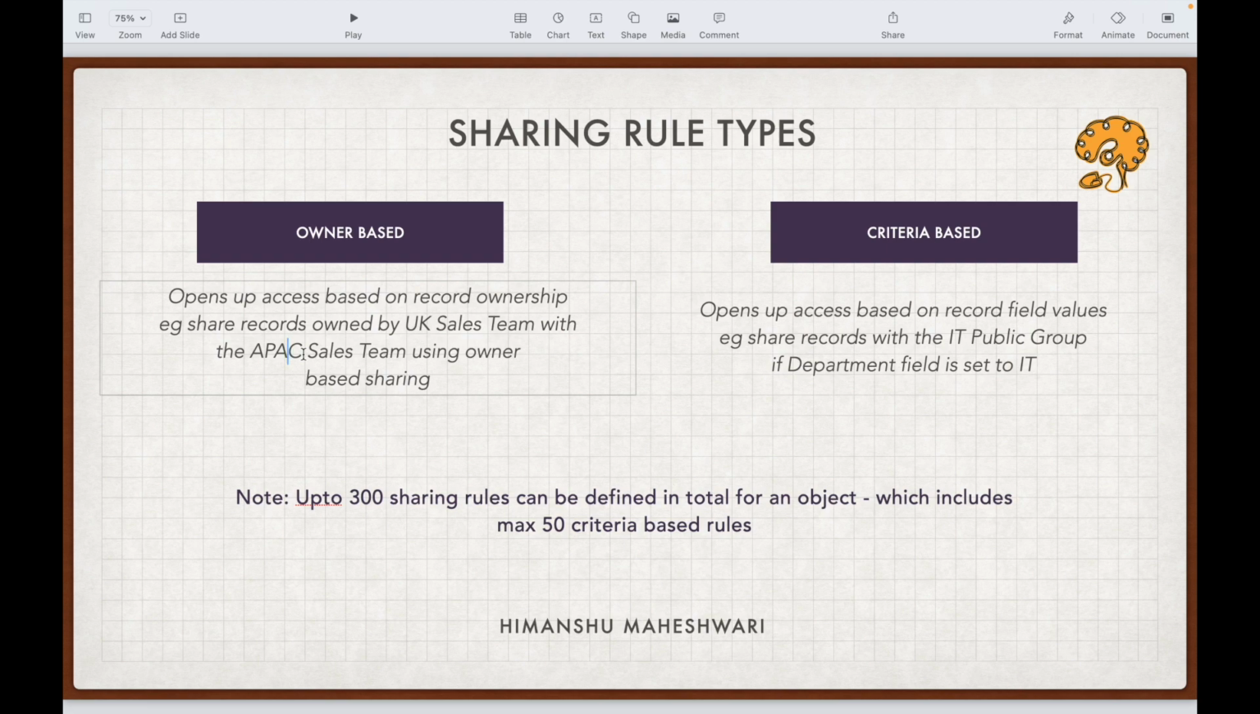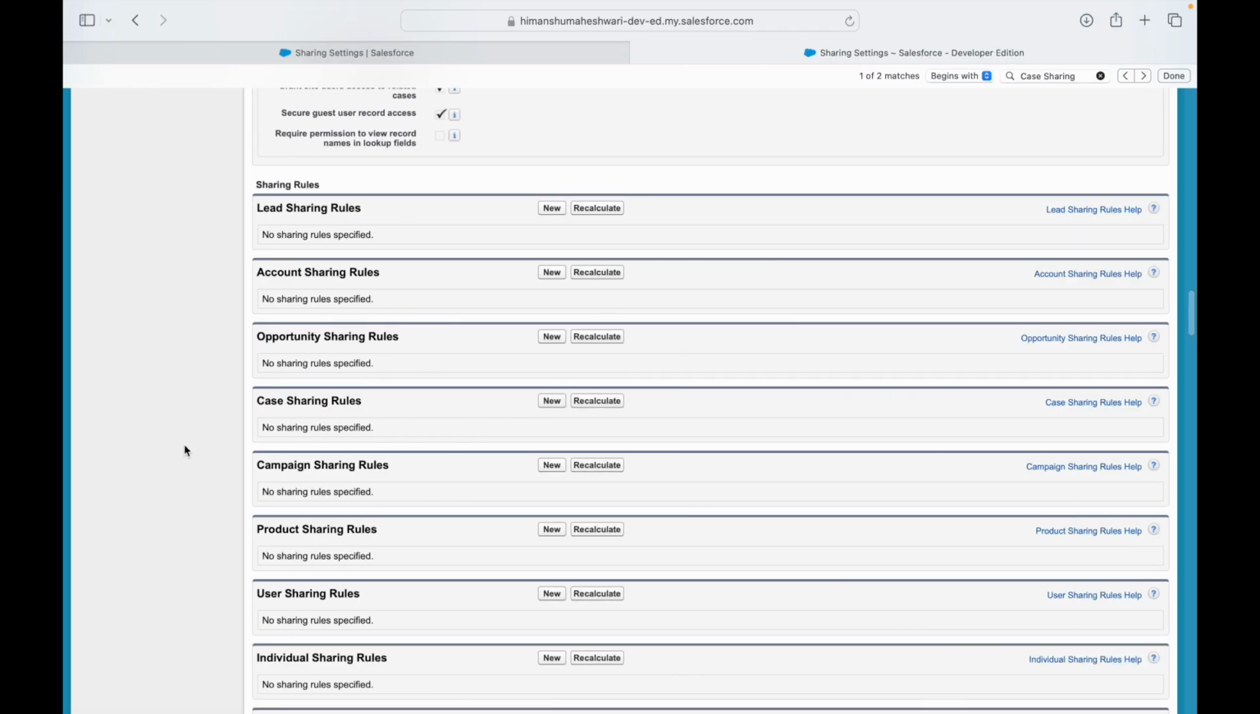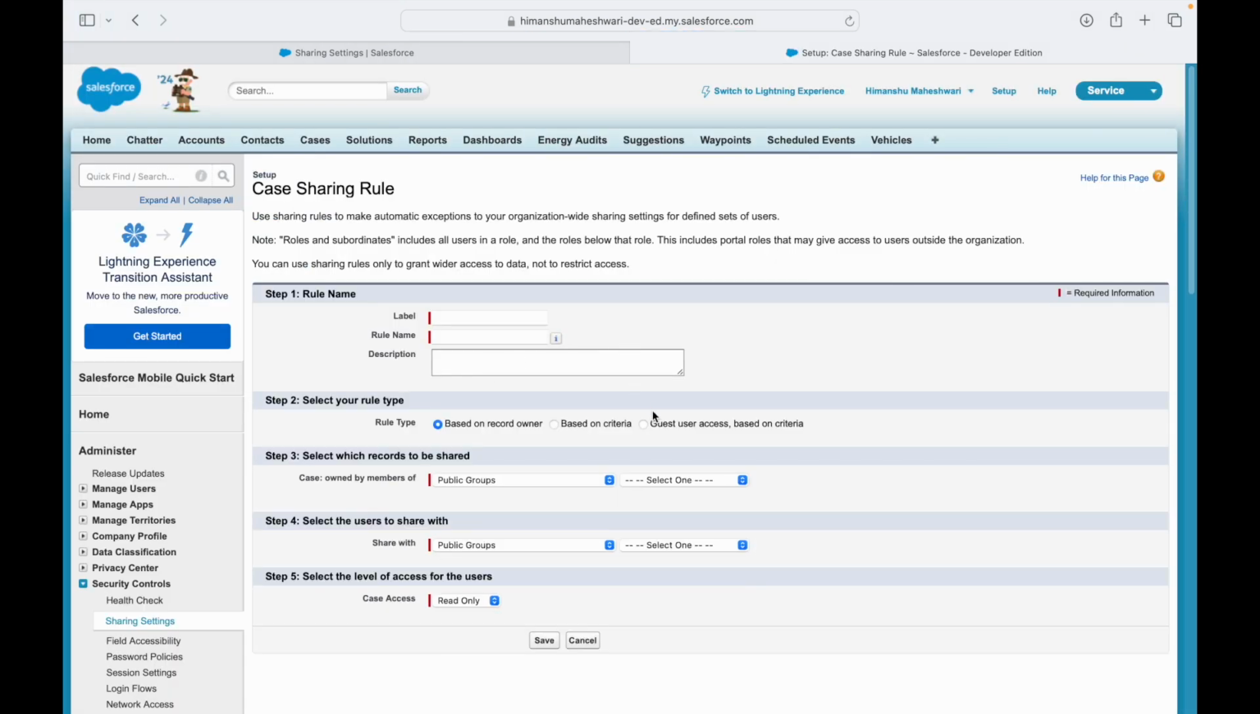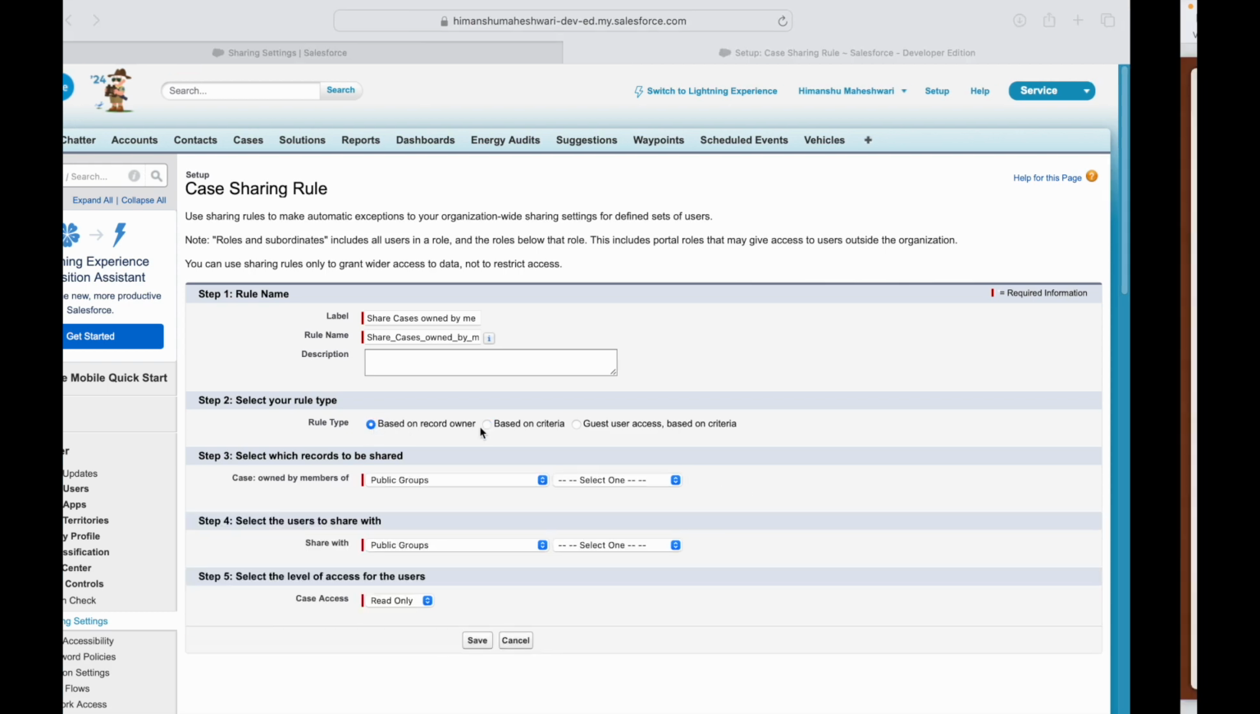Okay, let's look at this on Salesforce. So if I create a new sharing rule on the case level, why am I creating it on the case level? Because case is set as private. I should be able to open up access. Now you notice you have a label. So I'll say share cases owned by me. You'll notice the rule type has two different options, either by record owner or by criteria. That's the two options we are talking about here.